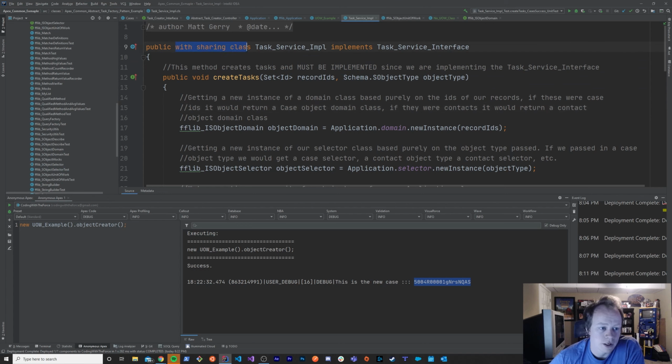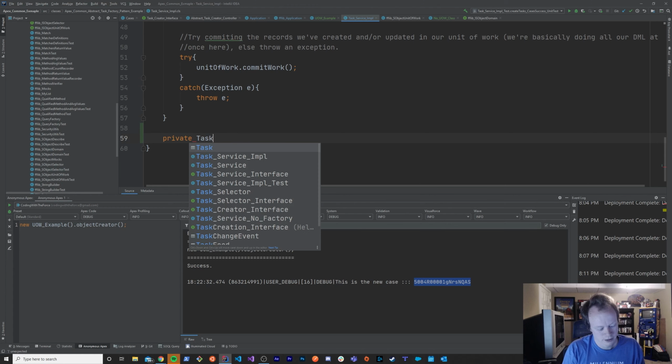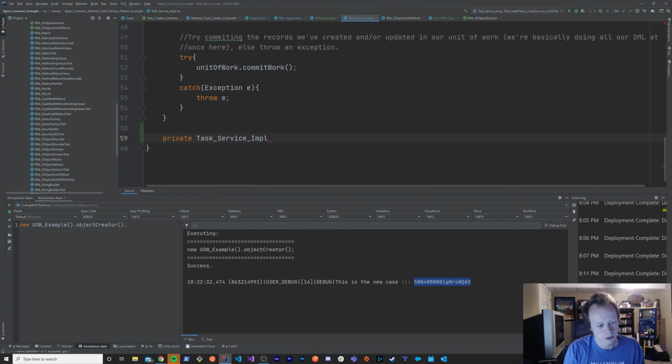Service layers should always use with sharing. Don't use inherited sharing. Don't use without sharing. These should always operate in user context. This is business logic. You want your business logic to operate with your business sharing setup, right? You don't typically want this to operate without sharing. In the off chance that you do want this to operate without sharing, basically what you'll want to do is create a private inner class in here. So you'd make a private task service impl.